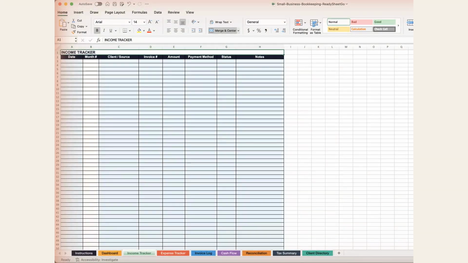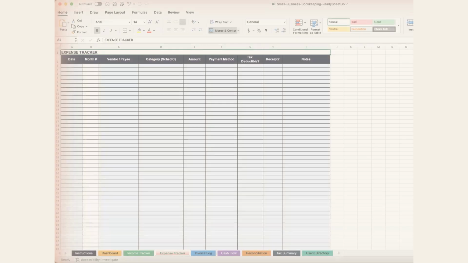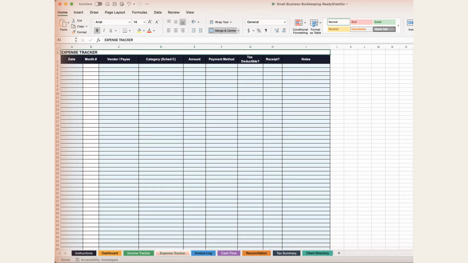Next up is the income tracker. Every dollar that comes into your business gets logged here. You enter the date, the client or customer name, the amount, a category, and a short description. We'll use an example. Say you received $2,000 from a client called Riverside Marketing on June 10th for a website redesign project. Just fill in the row. Over time, this becomes your complete record of every payment received, which makes tax season and financial reviews so much smoother.